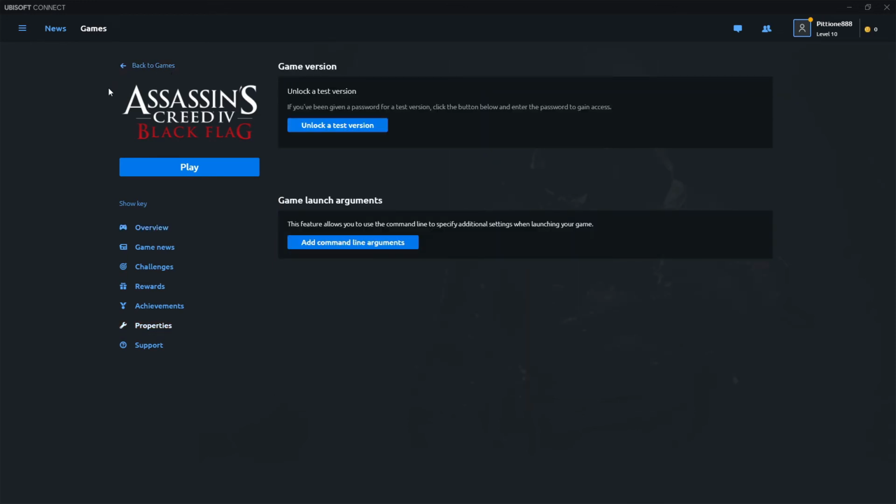I installed my Assassin's Creed on Steam, okay? And because of that, I don't have the option to verify the files here. I need to verify the files on Steam. But if you install it in Ubisoft Connect, you see right here in Properties the option to verify the files of your game, okay?